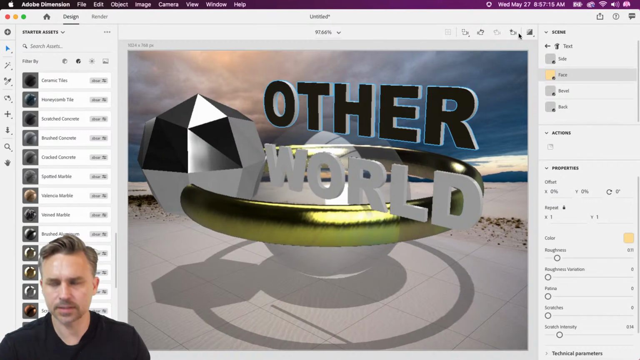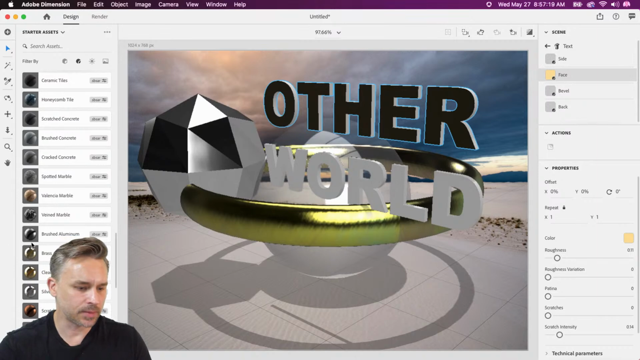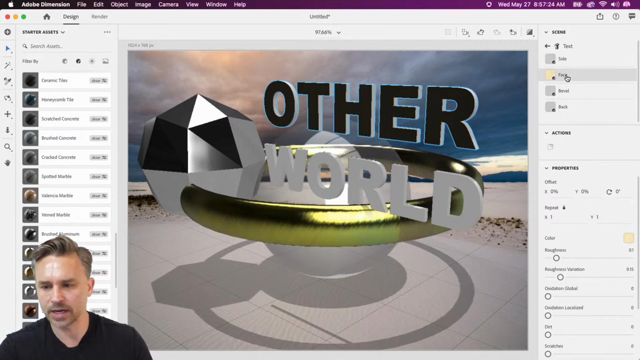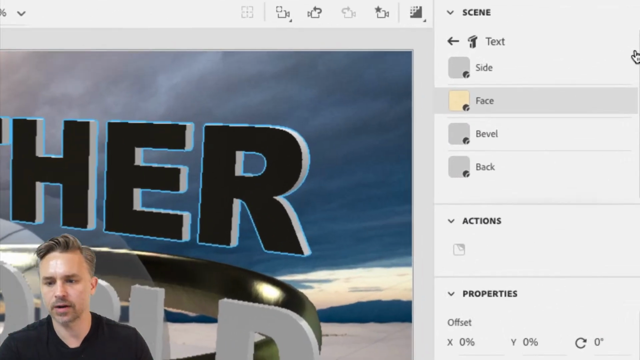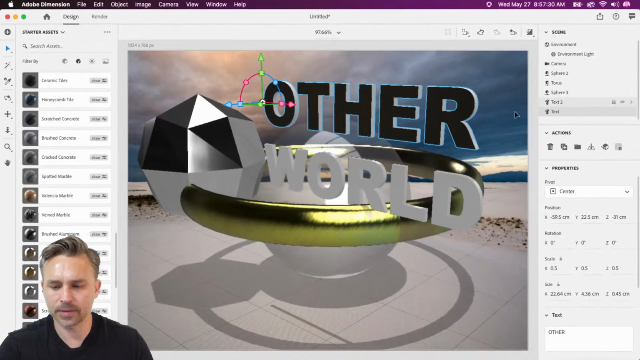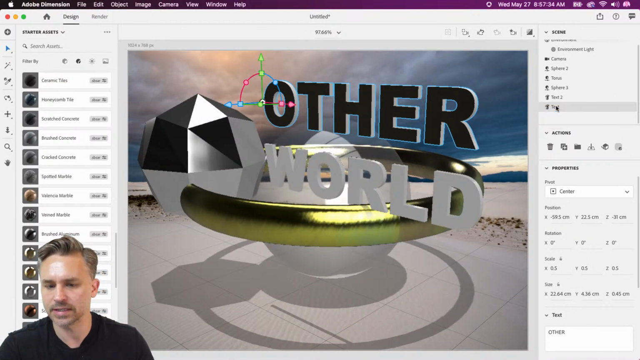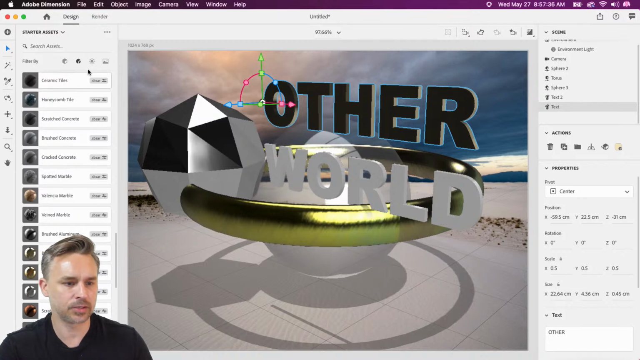Clean gold. Okay, so this is what's happening as well. I'm glad I'm working through this because what I'm doing is I'm taking a texture, I'll drop on the brass, and it's actually only changing the front face right over here. So you have front, side, bevel, back. If that happens, just take that brass and drop it on the actual object in the scene, and then it will apply it to everything.